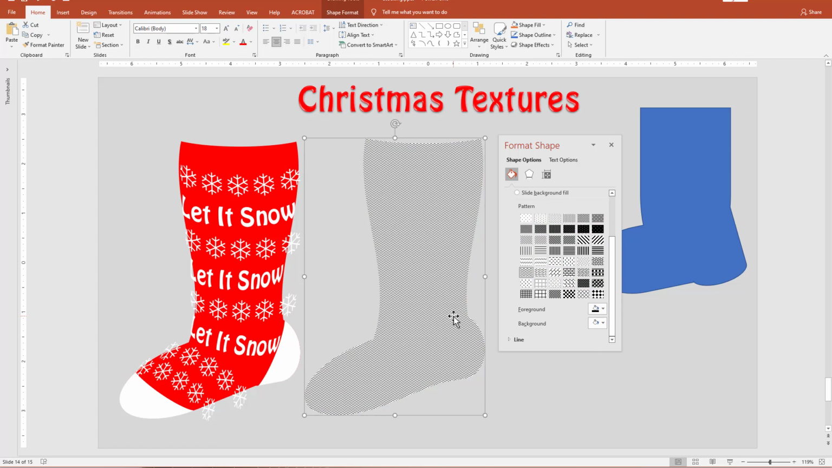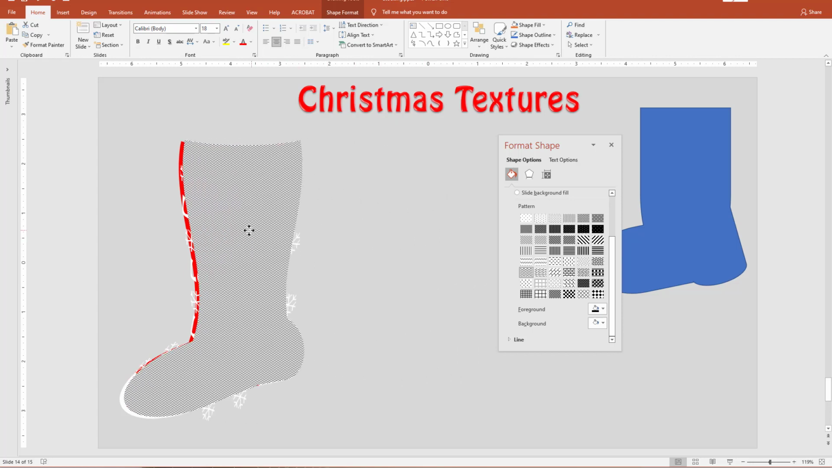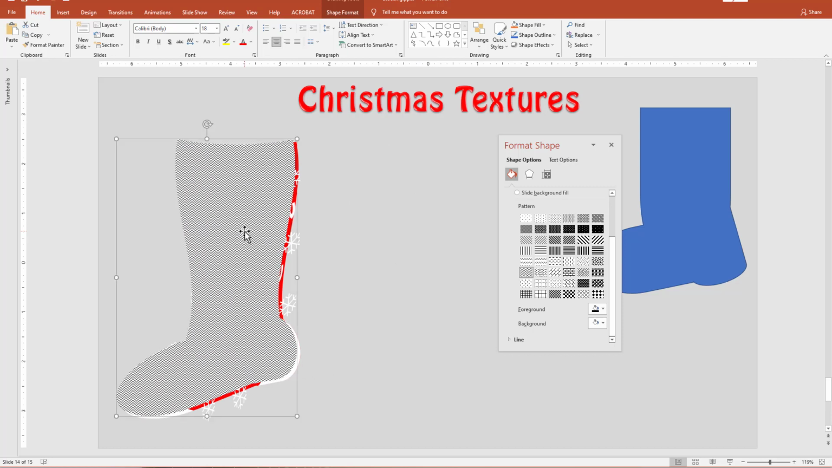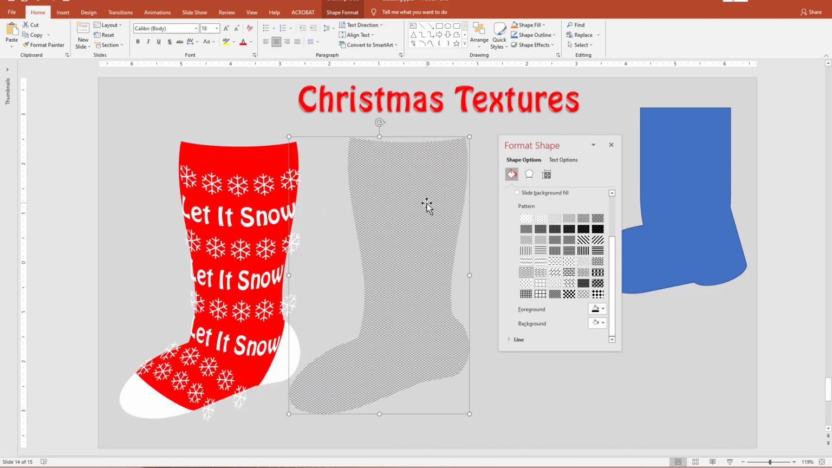Now the problem with the pattern fills is that there's no way to make them transparent. Now remember, the pattern fill is acting as the third layer. So it's going to go on top, and it has to be transparent so you can see through it. Well, pattern fills do not have the ability to go transparent. It's not like a solid color or a gradient. So what we have to do is we have to copy the pattern fill and paste it into the shape as a picture. Once we do that, then you can control the transparency.